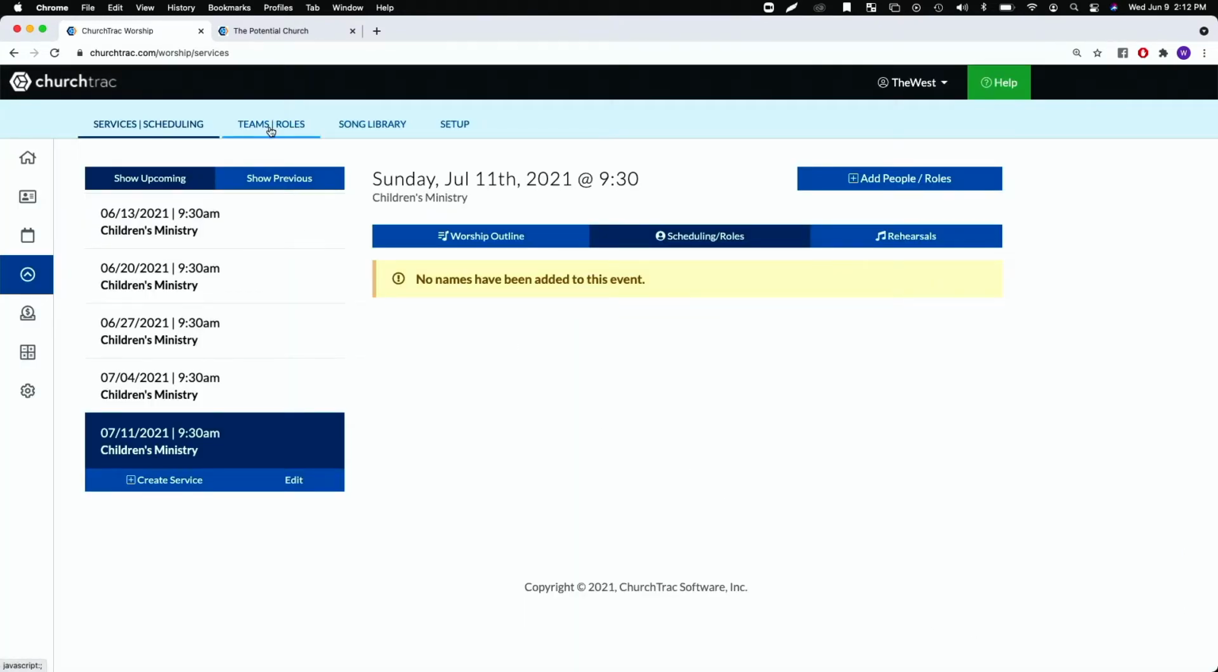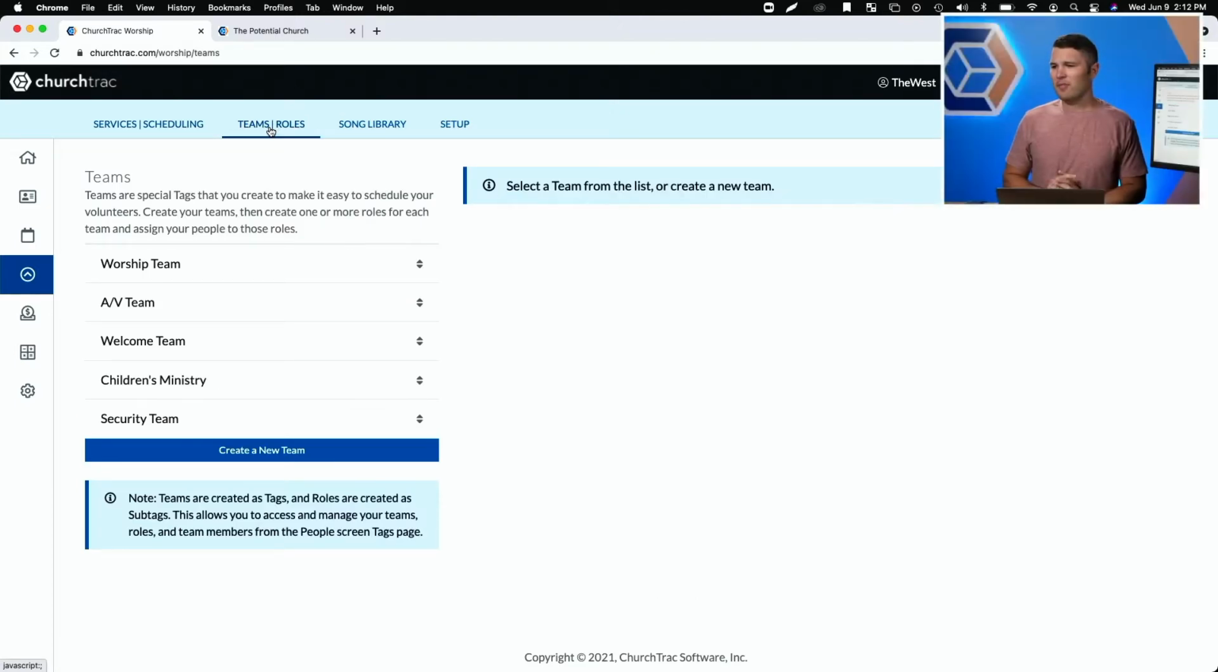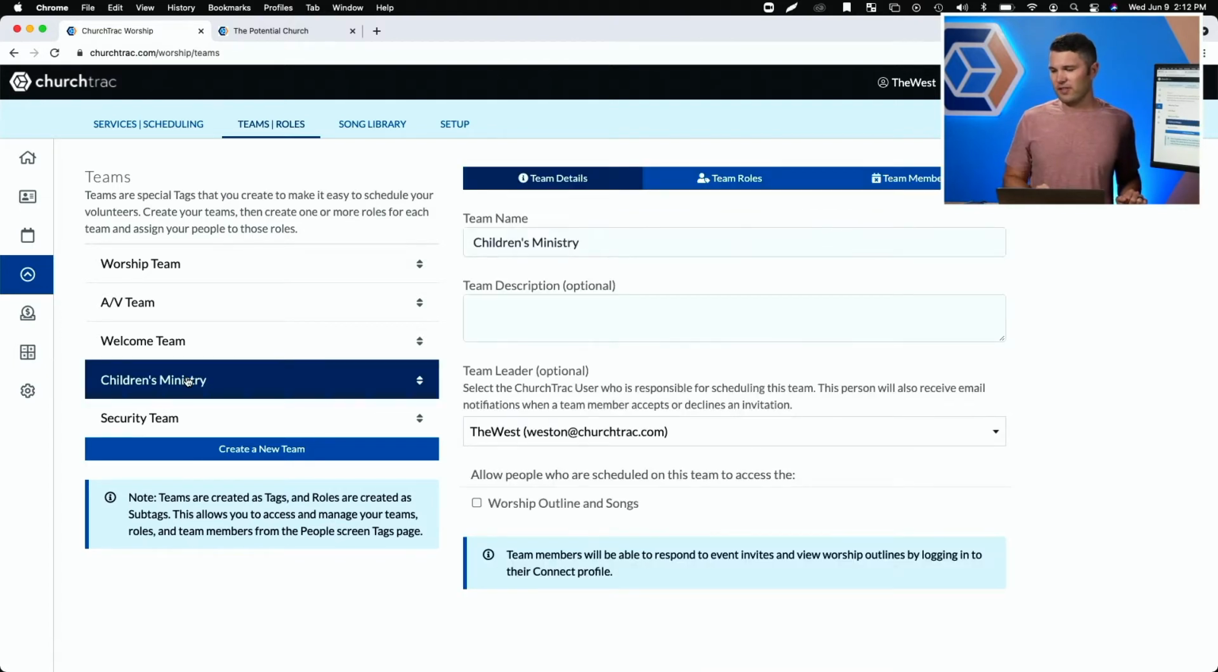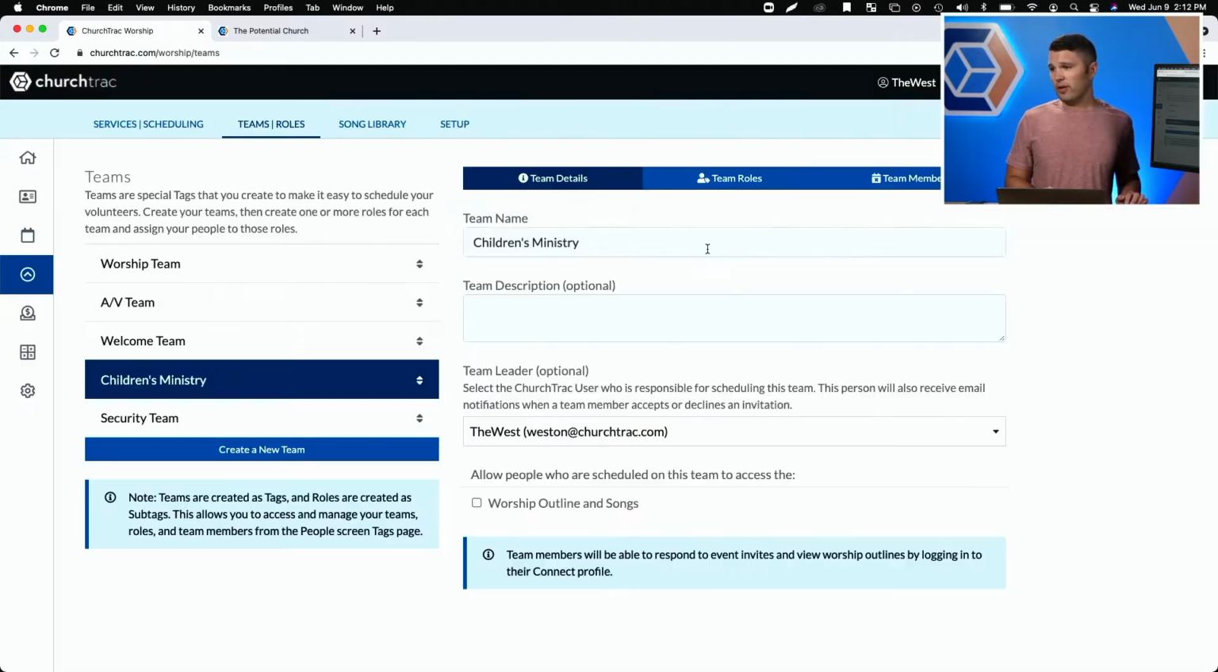So I'm going to go to the Teams and Roles tab. This is probably going to be the first place you want to go to set up your teams, I would recommend. So I've got my children's ministry team that I've created. And to create a new team, all you have to do is click Create a New Team. And then you'll just name your team, whatever you want it to be. And then from there, you can start adding people to it.